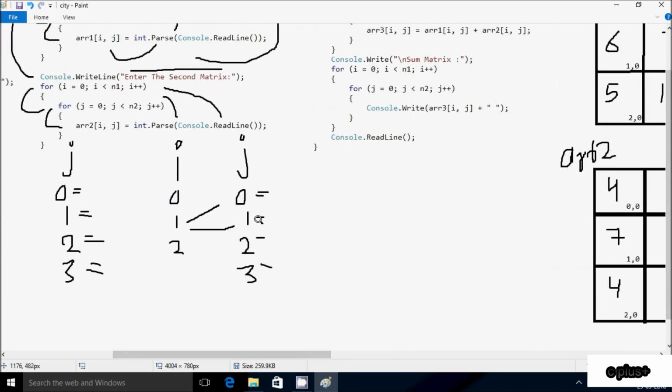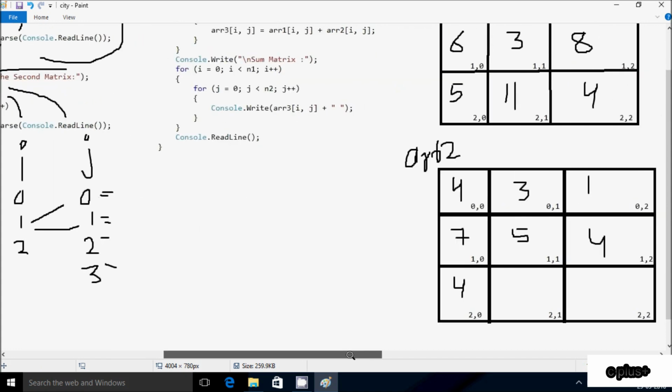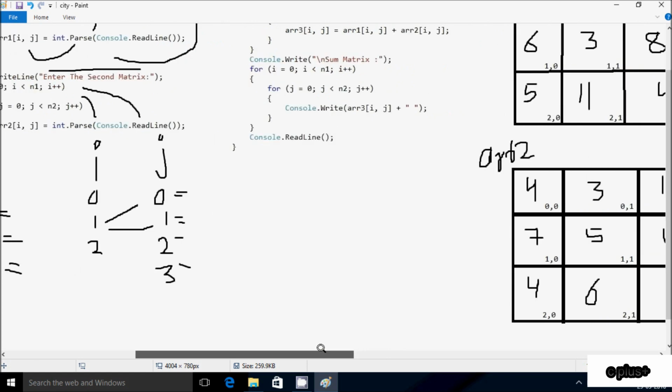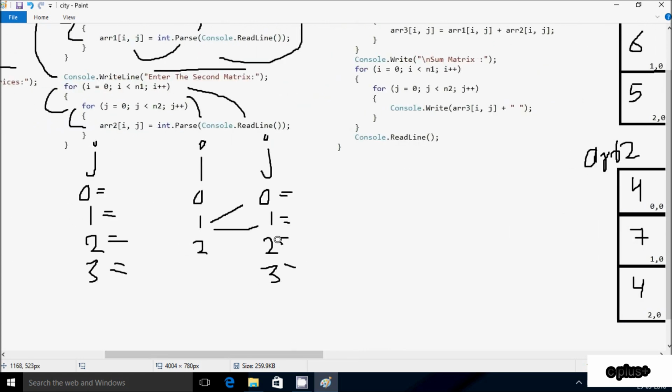Hereafter j increases, so j is 1 now. Check the condition 1 less than n2 value 3. Condition is true, that coincides. So here let's enter a2[2,1] new element. So here I'm going to enter 6. Hereafter j increases, so j is now 2.